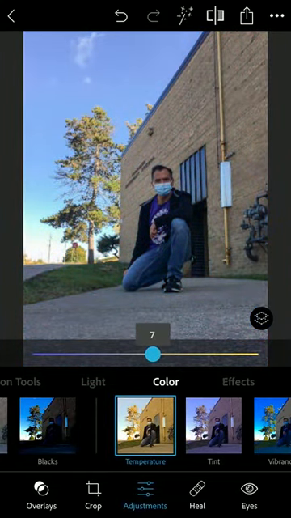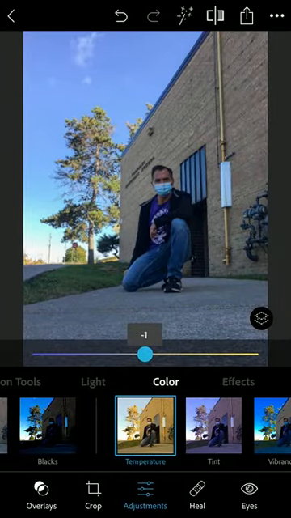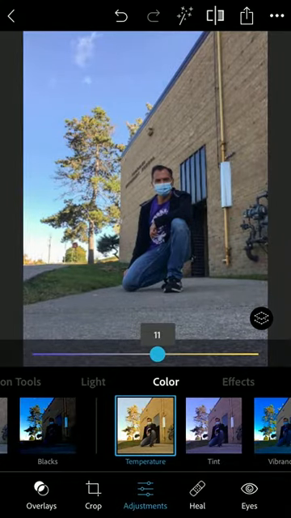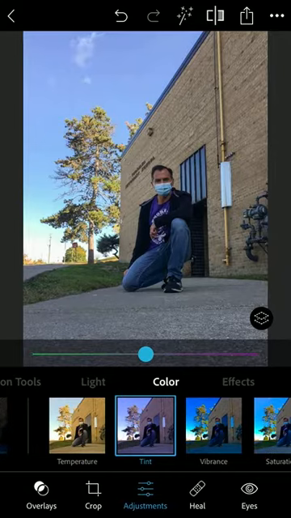So you can stay around 0 if you're not sure. I know that the wall of this particular building, the school building, has some warmth to it. So I'm going to go up to about here and stop. I'm happy. Tint. If you look at the slider here, you'll see on the right it is magenta and on the left it's green.